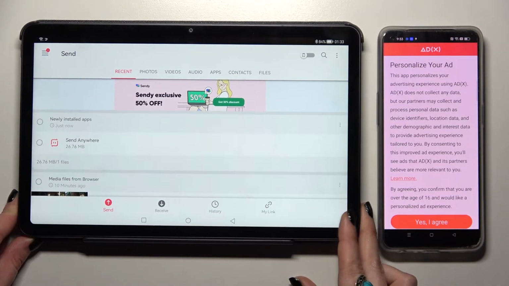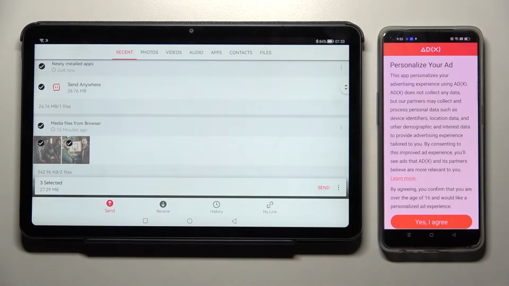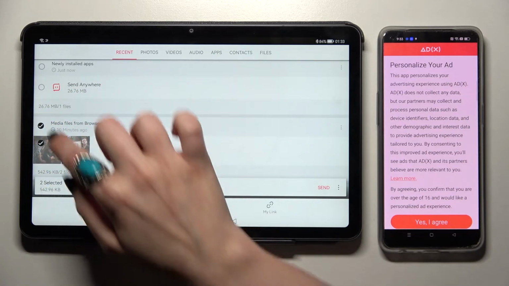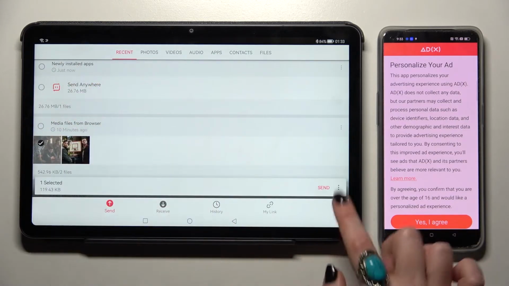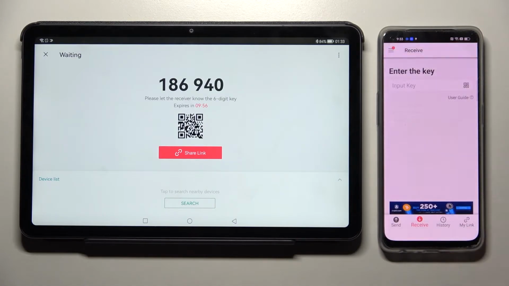Now you need to click on all of those dots on the HUAWEI tablet and choose send. This way you can choose all of your files and transfer them. It will take a long time though, so I will only go with this one photo, choose send and click on get it. Over here on an Android, choose no thanks and close this window.